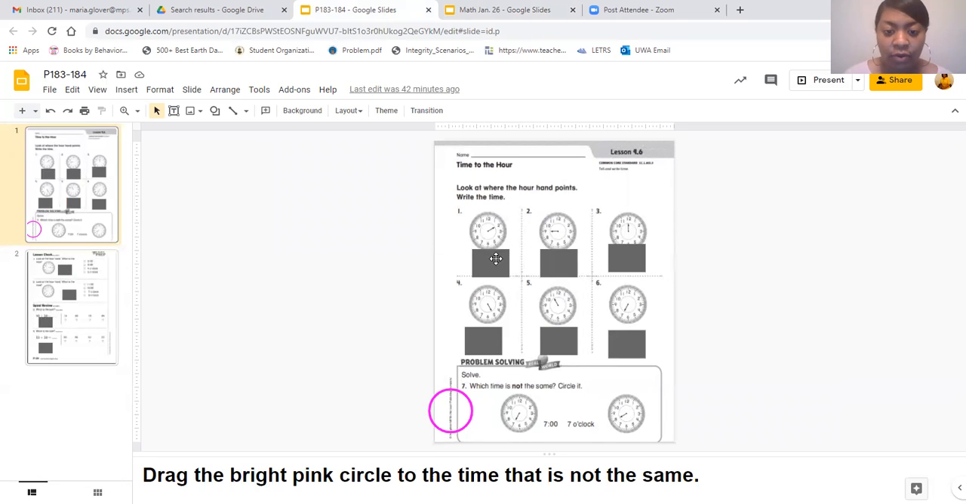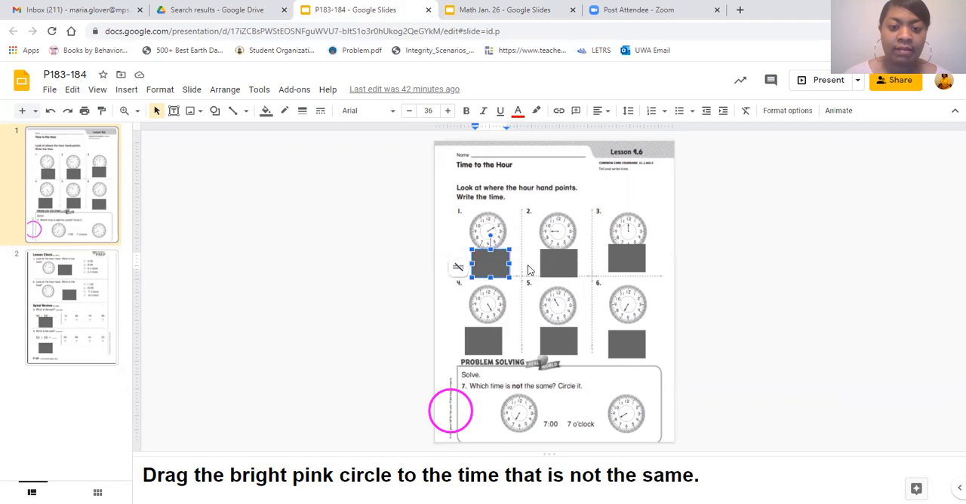Okay, so what you're going to do, you're going to double click. All right, now my cursor is blinking. I look at the hour hand, it's pointing to the 2. I type in my colon. It's shift and then the symbol, and then 00, 2 o'clock. You're going to do that for numbers 1 through 6.